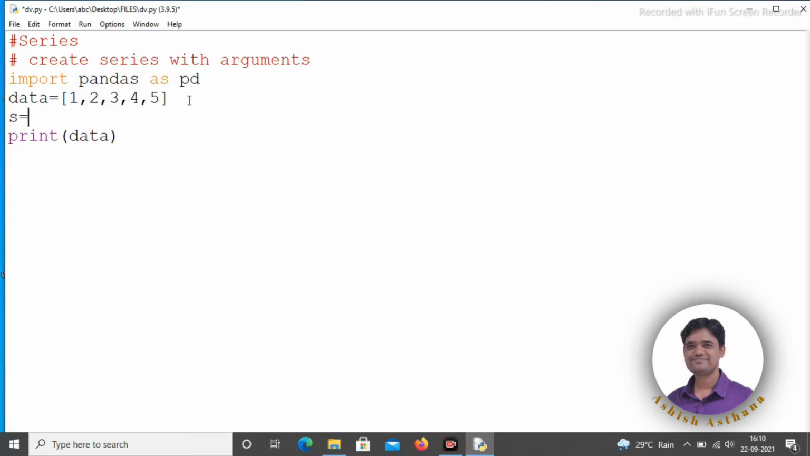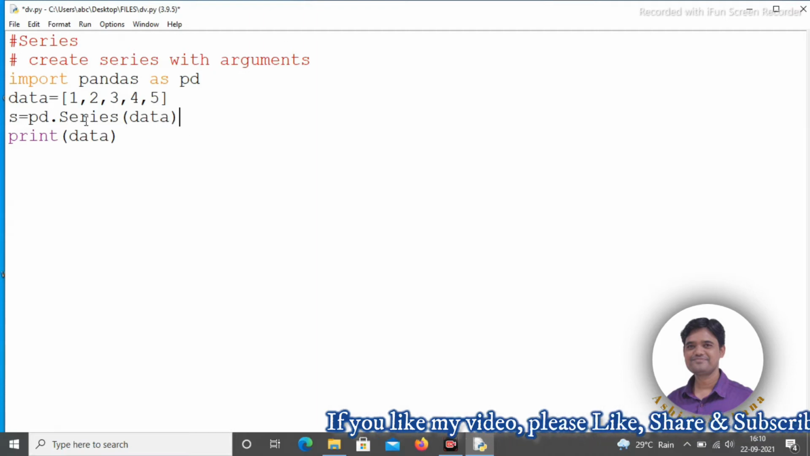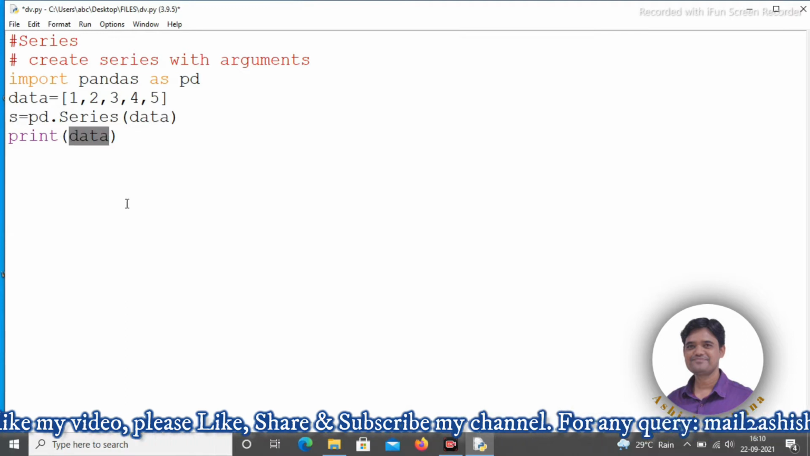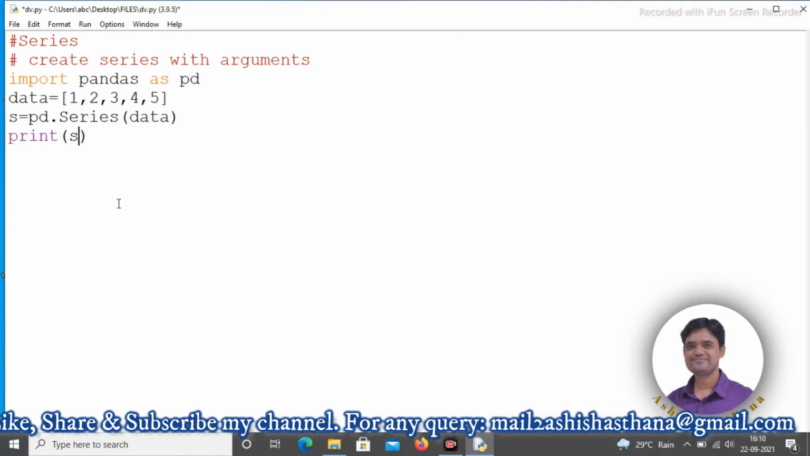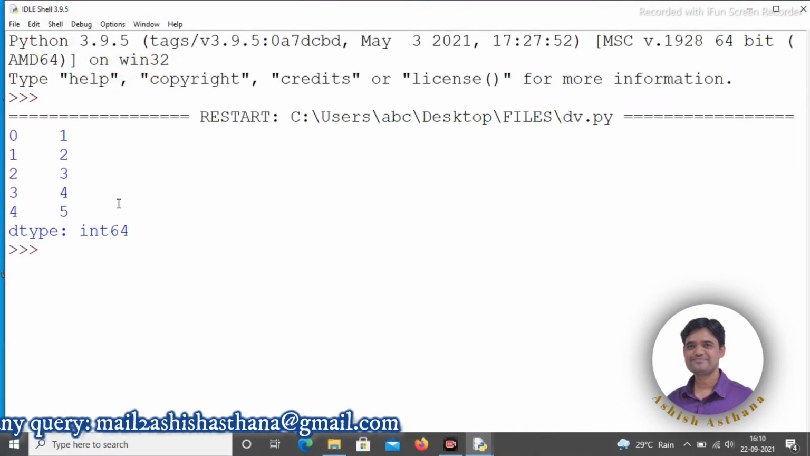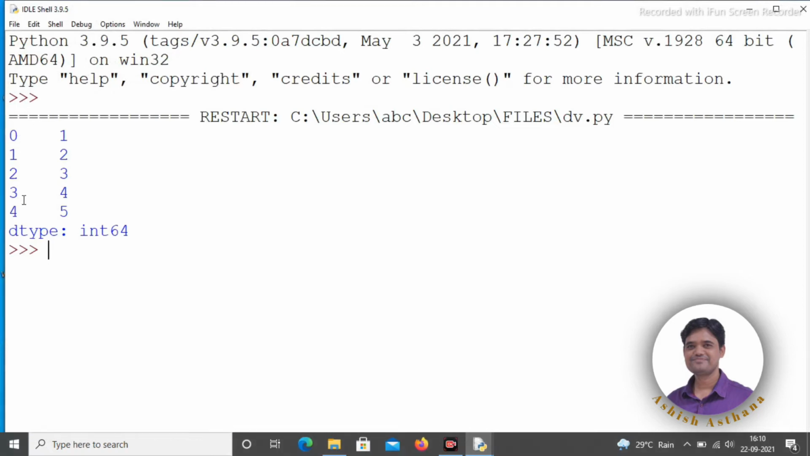Now I want to convert this data into a series, so use pd.Series and pass your argument, that is data. It will convert your data into a series and store it in variable s. Now you can print your series here. You can see the index of these elements starts from 0, 1, 2, 3 and 4, and here is your data.